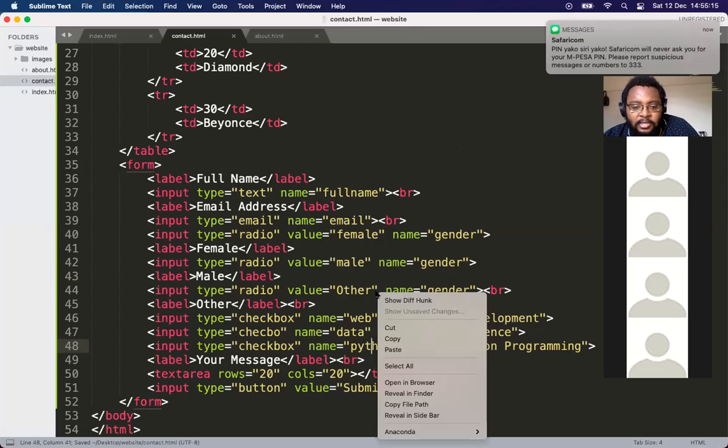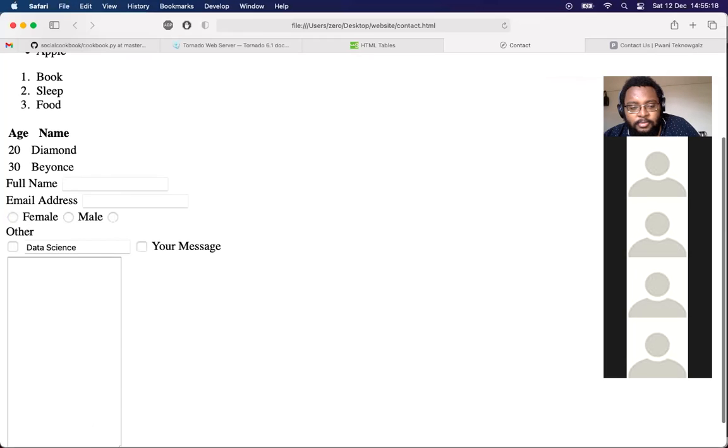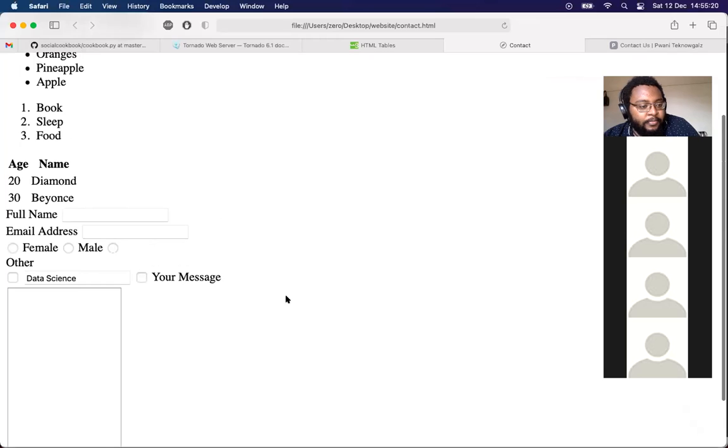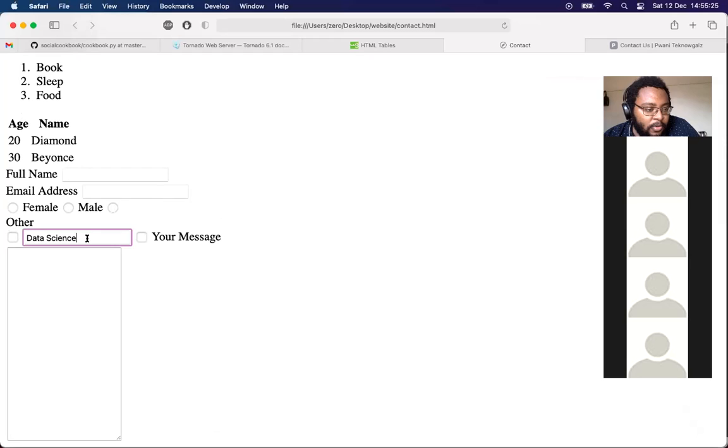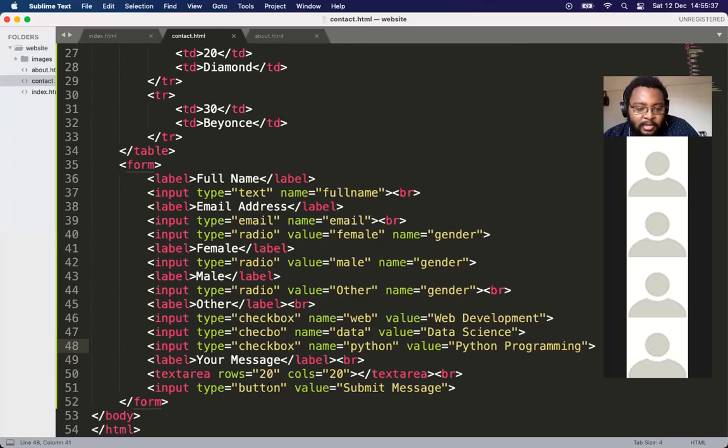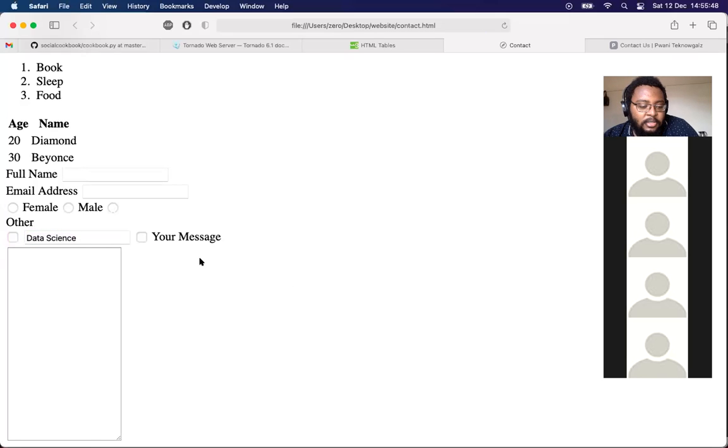We can decide. Okay, so this is what we have. So I'm wondering why data science looks like this. Did I make a mistake? Yes. For here, instead of checkbox, I forgot to add the X. So I'll add the X there. So let me save that, refresh.